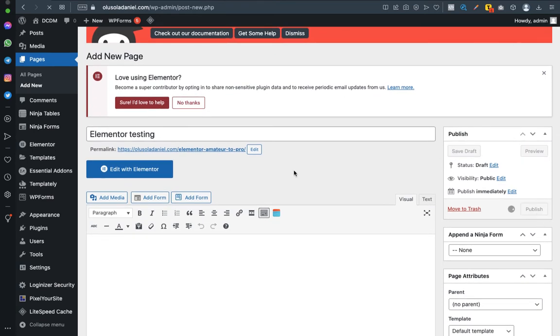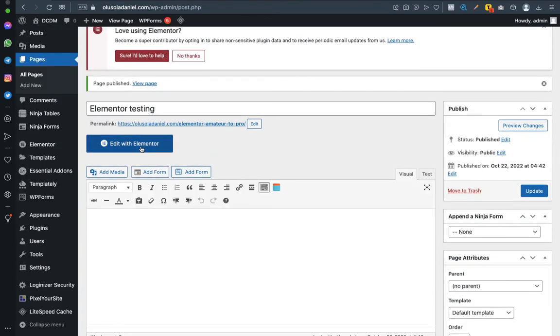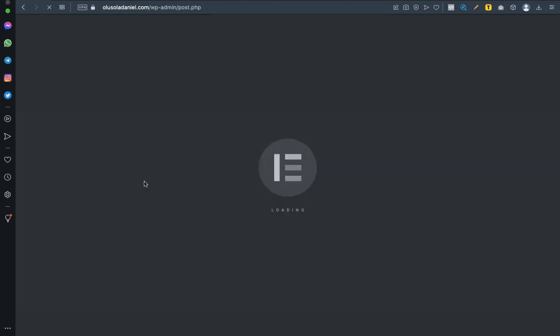So to make the page go live, once you are done publishing, you click on edit with Elementor this way. It takes you right straight into the Elementor page builder environment, where I'll be showing us several things we might be making use of while building our product sales page.